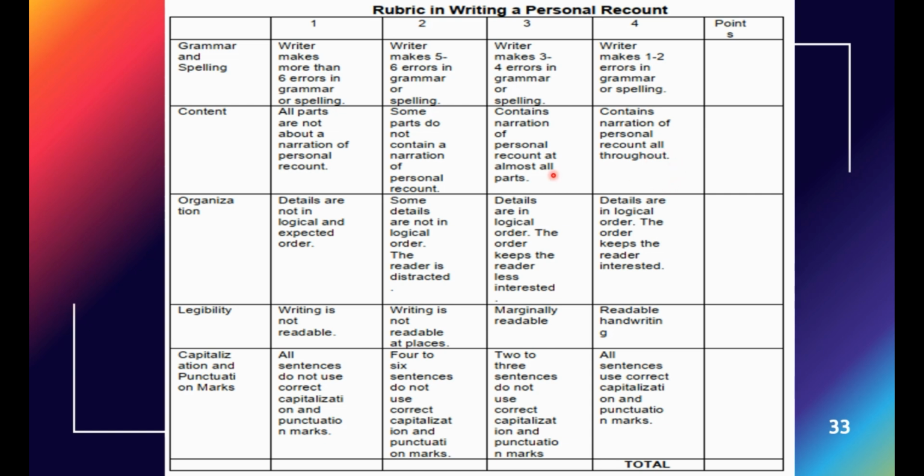Organization. 4 points if the details are in logical order that keeps the reader interested. 3 points if the details are in logical order and keeps the reader less interested. 2 points if some details are not in logical order and the reader is distracted. And 1 point if the details are not in logical order. Legibility. 4 points if your handwriting is readable. 3 points if it's marginally readable. 2 points if the writing is not readable at places. And 1 point if your writing is not readable.